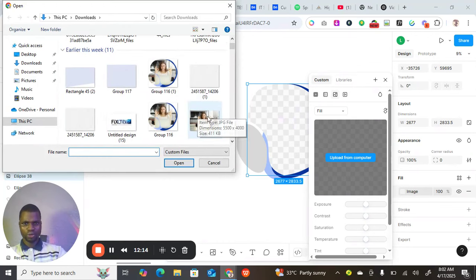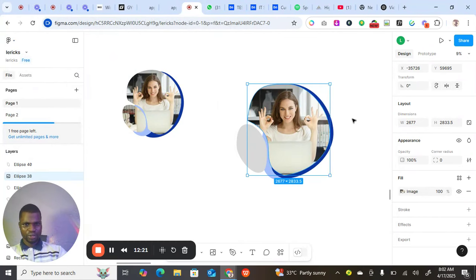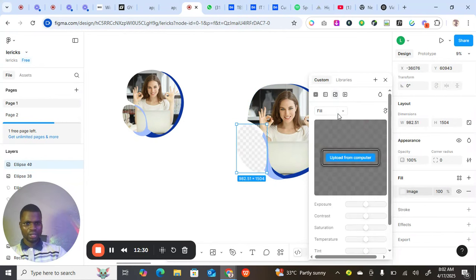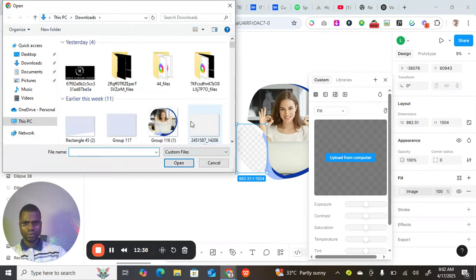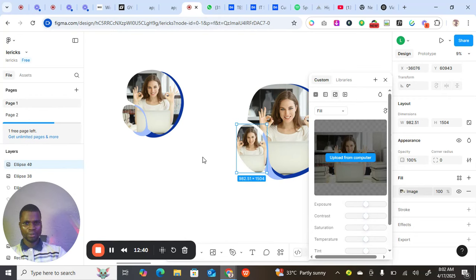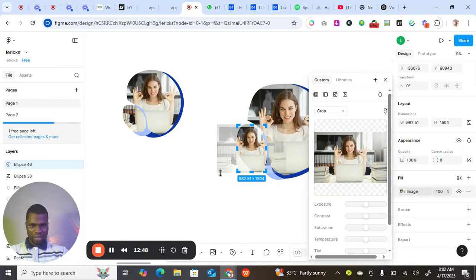This is the image that I want to use. I'm using the same image. As you can see, the image is inside. Perfect. So this one too, upload the image. Click image as well, upload the same image. So after that, you now come to crop. You now adjust.